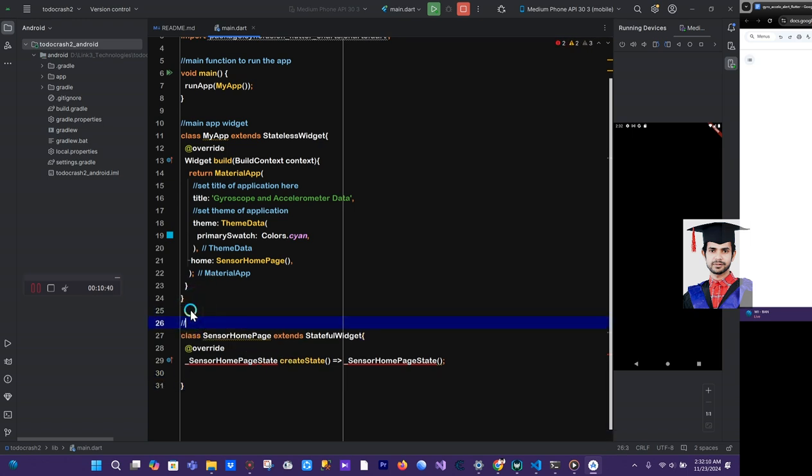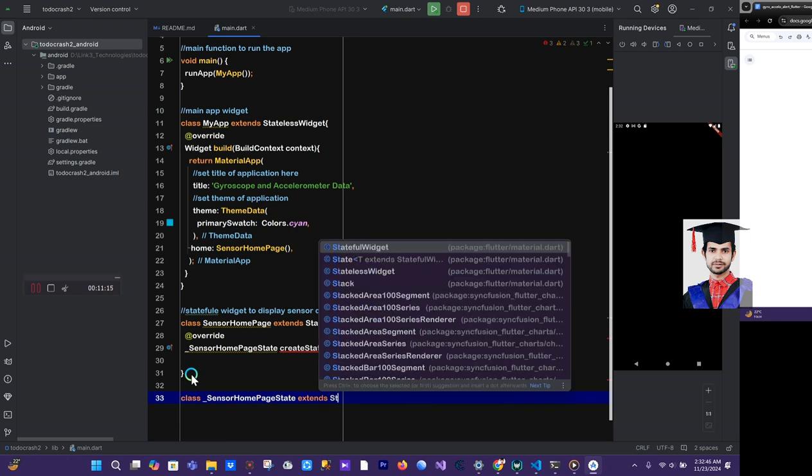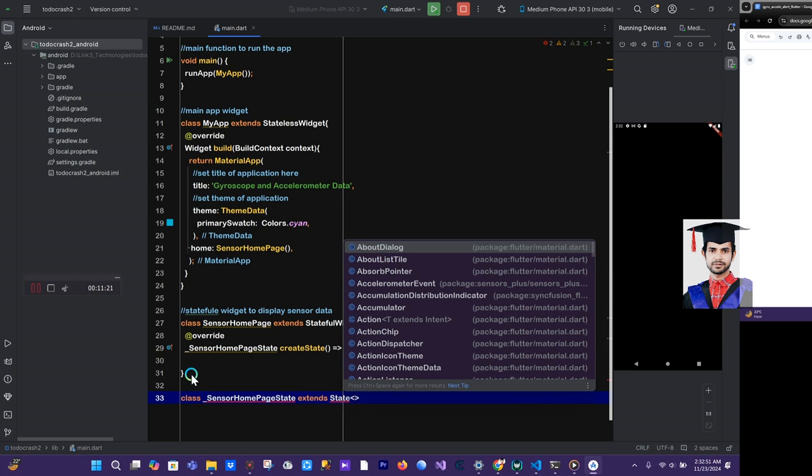So let's comment: state widget to display some data image. Now the class name should be the same. So page state extends what the video extends: state.